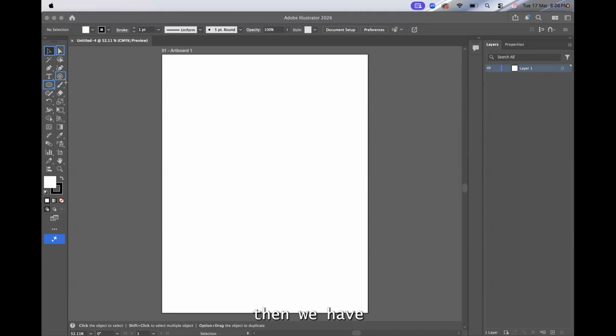After the shape tool, we did the brush tool, type tool to write something, eraser tool to erase something. Then we did the shaper tool to draw the basic shapes. Then we discussed the gradient tool and the mesh tool. These were the tools we started yesterday. And the eyedropper tool as well to pick the colors.